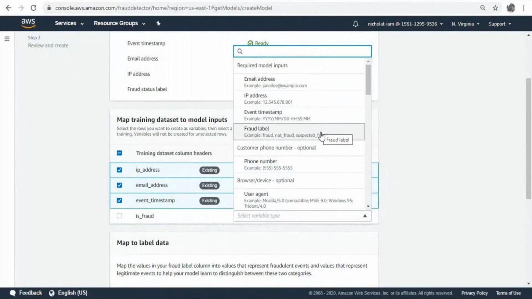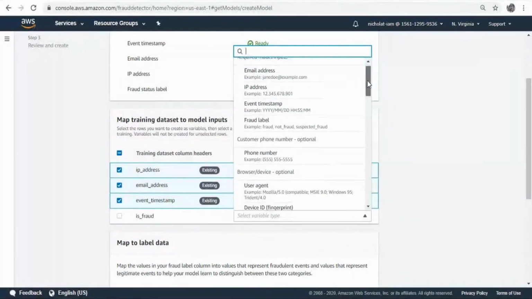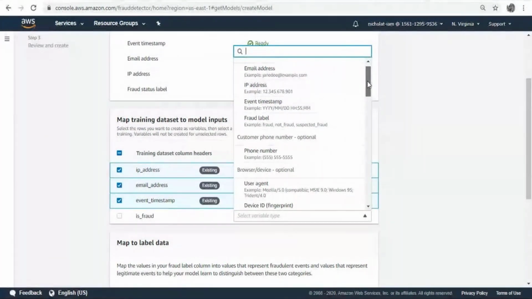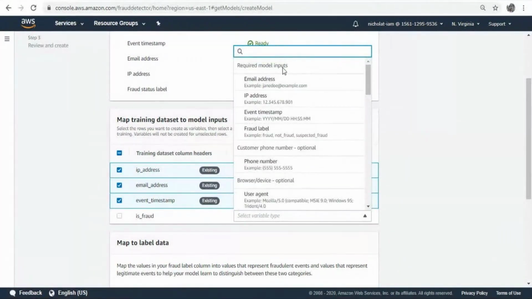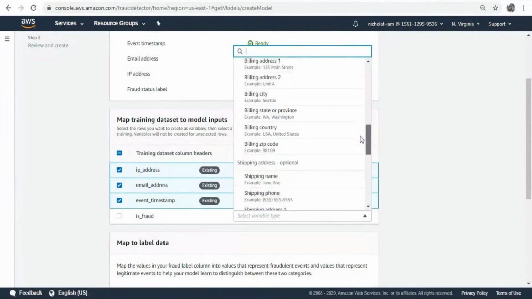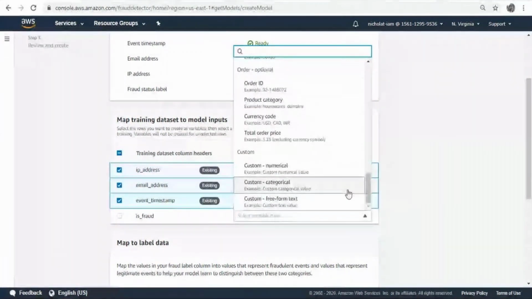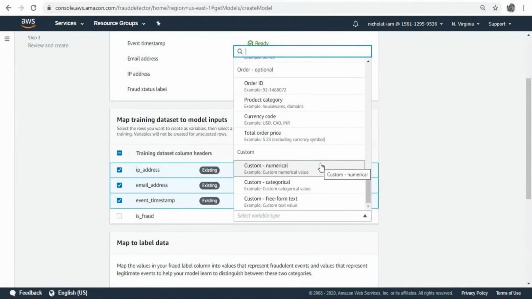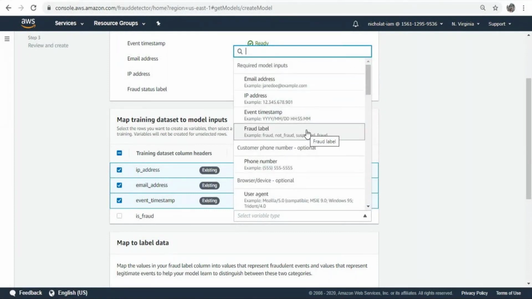But before I do that, here's where I want to show the types of inputs that this particular model template can accept. As I mentioned earlier, there's the small set of required inputs. Then there's a long list here of recognized optional inputs. And then at the bottom, if you had something that you were collecting as part of, let's say, an account registration that was unique to your business that you thought would potentially improve the model performance, you could include them here as custom numerical, custom categorical, or custom freeform text. So we'll select fraud label.